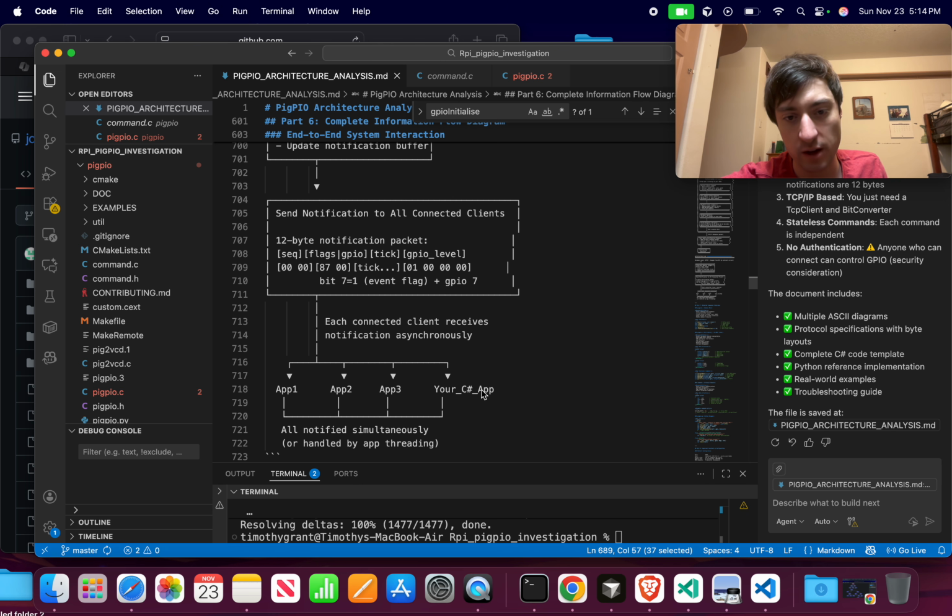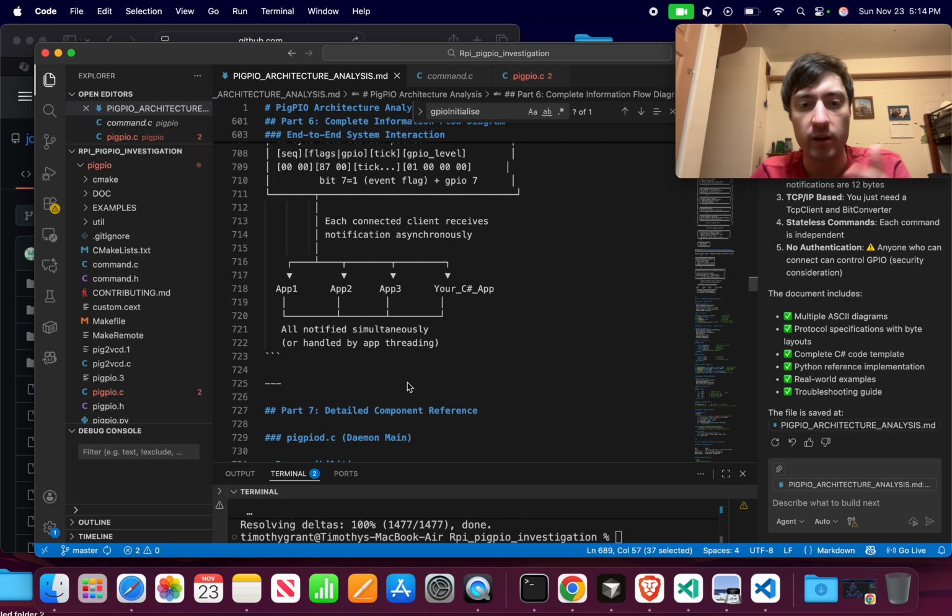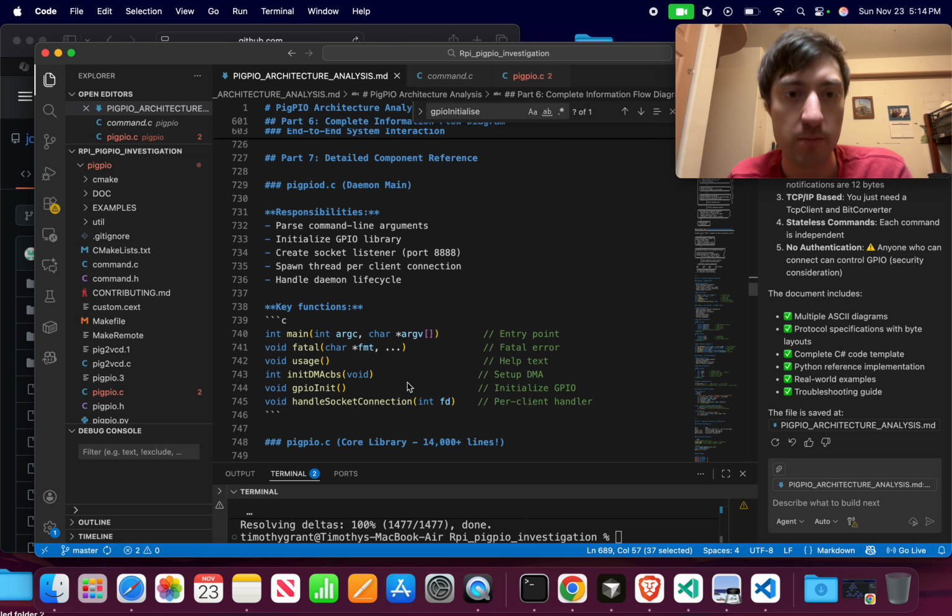So as of right now, and it says it right here, I just have one, so I'm not caring about all of this. But if I had multiple applications, it would be broadcast to all of them, all notified simultaneously or handled by app threading. Yep, makes sense. Okay, detailed component reference.